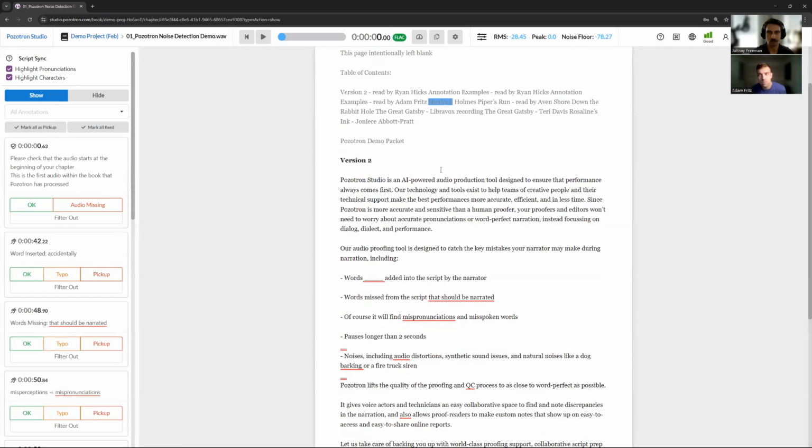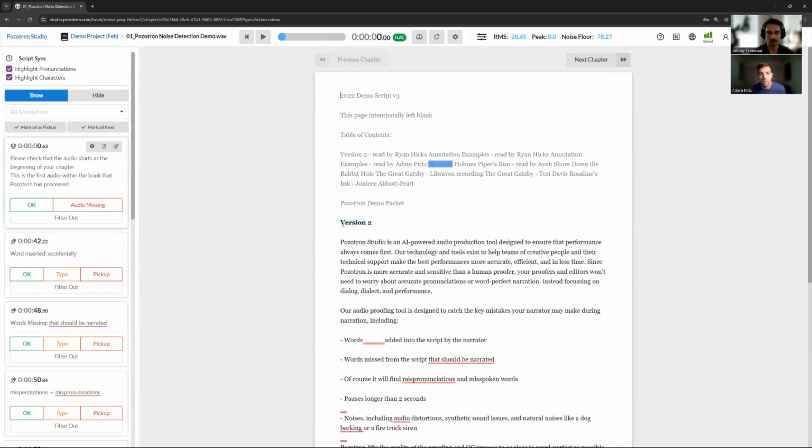So the general workflow in Pozotron is to listen to the audio. This script is synchronized to the audio. You can click anywhere in the manuscript to update the time bar, and hitting play will play it back from that point. It'll highlight each word as it's said to make it really easy to follow along.